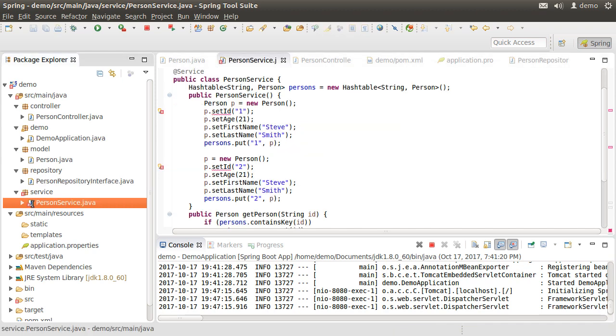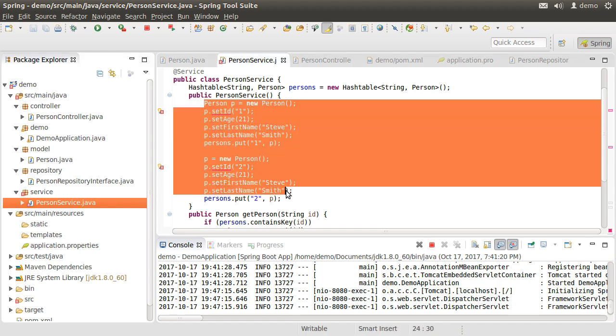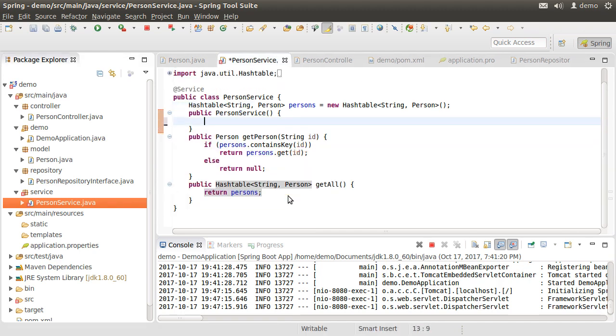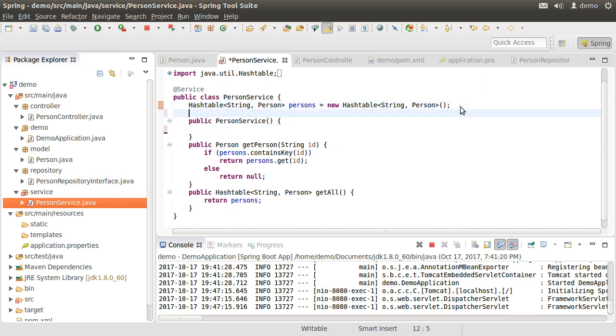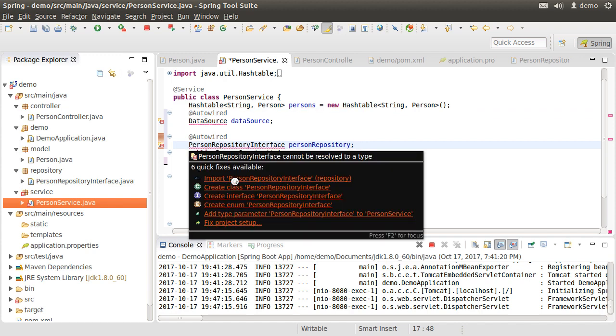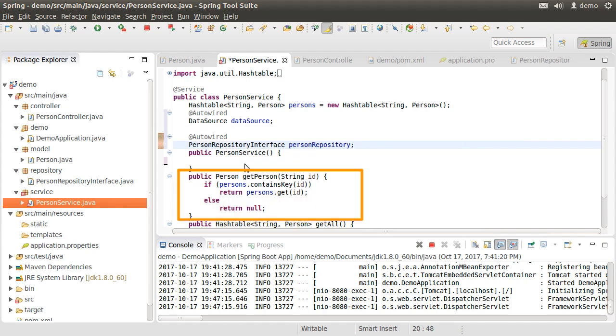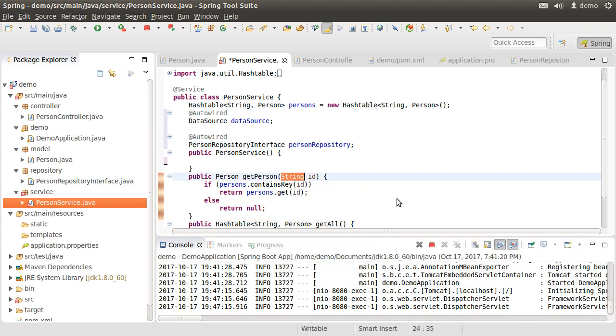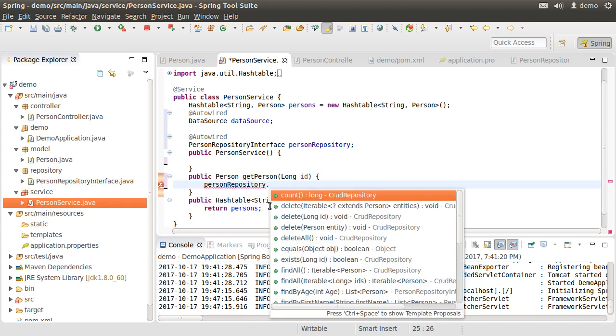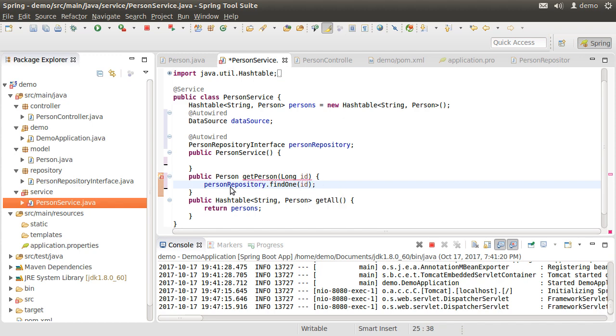All right, now let us modify our person service to search from this repository object instead. First, let us delete the hard-coded creation of the person objects in the constructor, as we will be pulling this from the database. Let us inject the data source and the person repository interface object over here. Now, let us modify the getPerson method, which returns the person object with the given ID back. Let us modify the ID to be of type long. So let us simply return personRepository.findOne method, which is automatically provided to us by the CRUD interface.